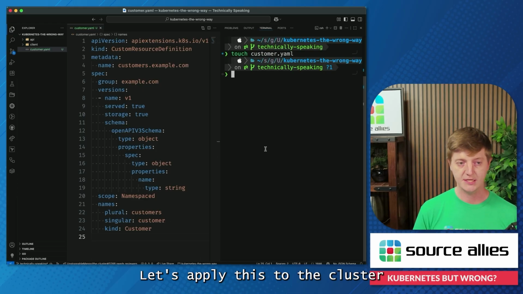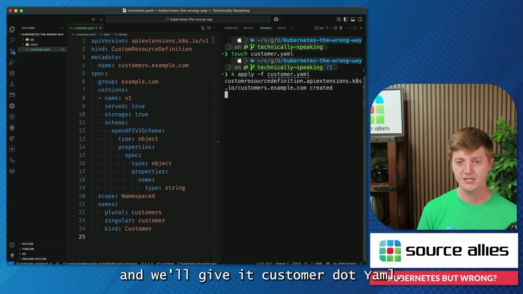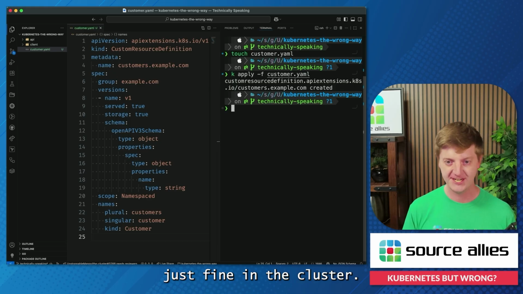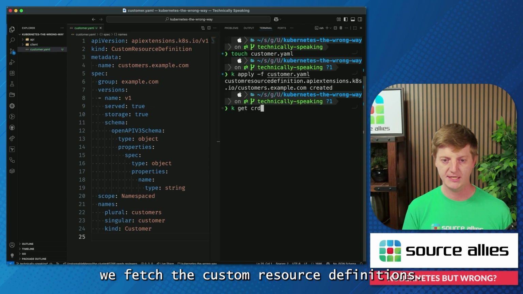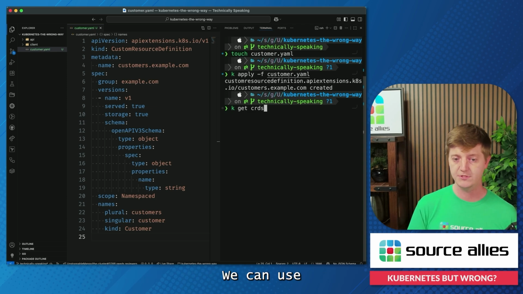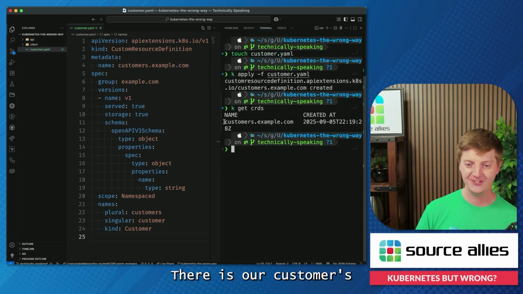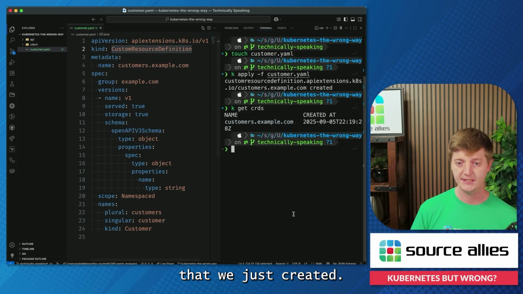Let's apply this to the cluster and see if it's working. So if we do kubectl apply -f and we'll give it customer.yaml, sweet, we can see that it is created just fine in the cluster. And if we now fetch the custom resource definitions, we can use kubectl get crds to do this. It'll list out, hey, look at that. There is our customer's custom resource definition that we just created.